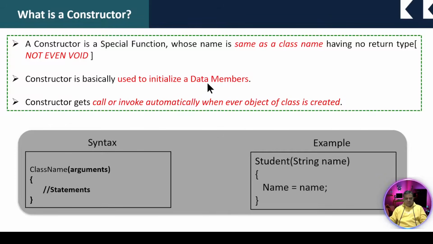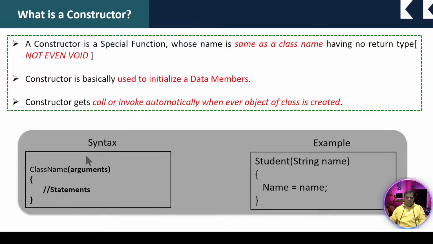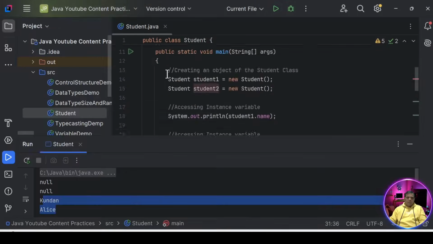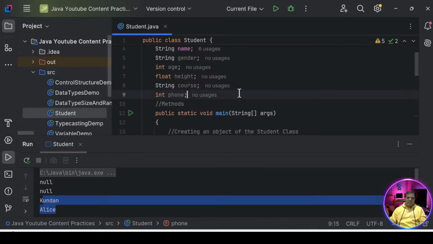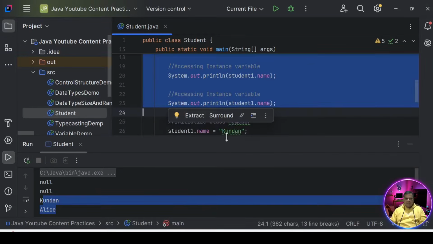So first of all, we need to create a constructor. What is the syntax to create a constructor? You can say this is the syntax. Please define a constructor outside the main method but within a class. So outside the main method, within the class, let me go there.